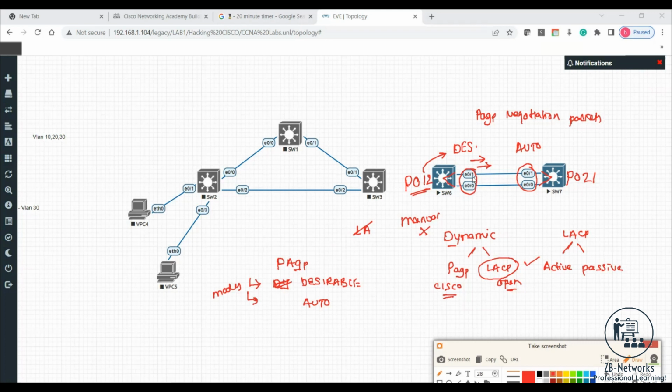I'm a trunk port. My VLANs allowed on this particular port are so and so. So you tell all the properties over the negotiation packet. If everything is matching on the remote side, it will give you a keep alive packet, which says, yes, I want to go and form link aggregation with you.